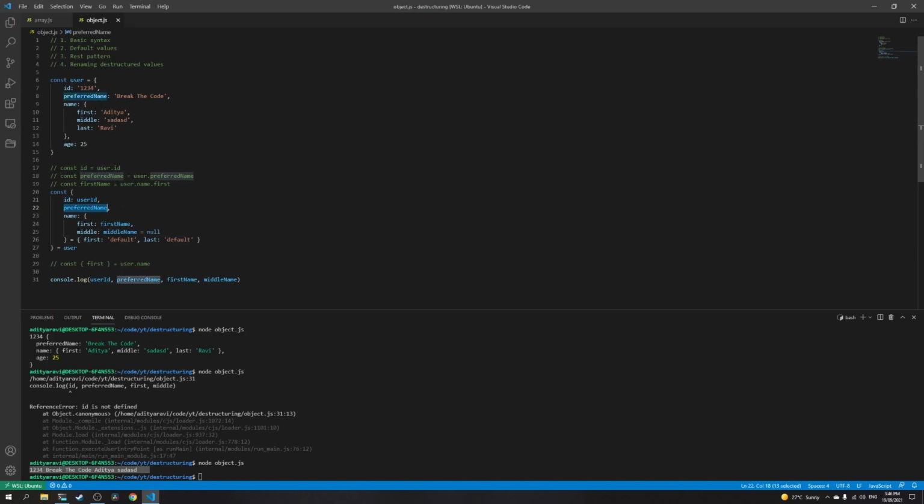Preferred name stays the same and will be destructured too. And then we're letting JavaScript know that there is a nested key value pair called name, which has an object associated with it. And from within that nested object, we'd like to destructure the first and middle name. When destructuring the first and middle name, we're renaming those variables to first name and middle name. We're also letting JavaScript know that the middle key over here could possibly be undefined, and if that's the case, we'd like to set its default value to null.